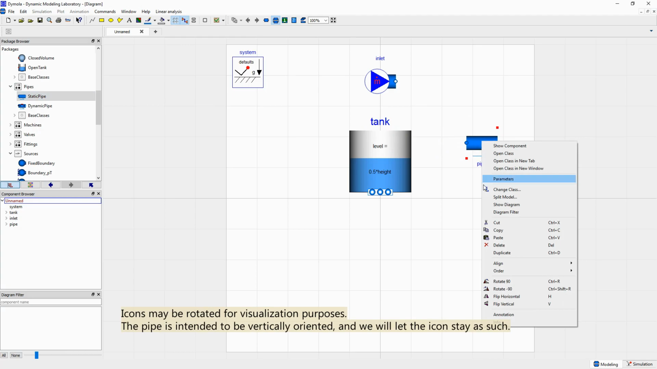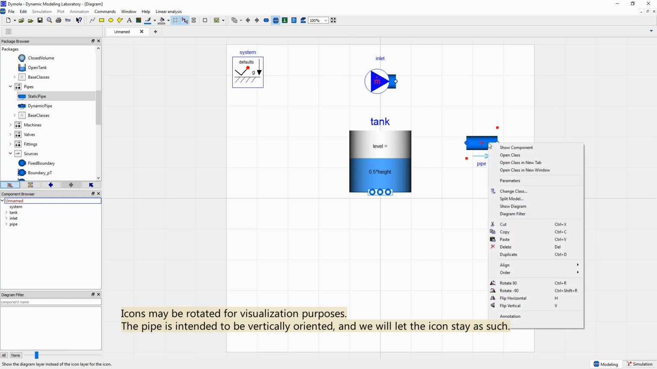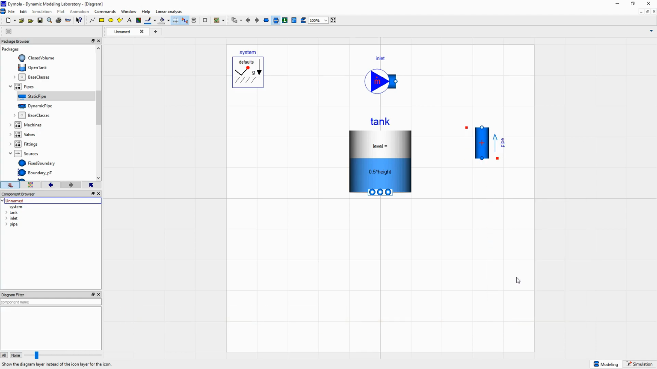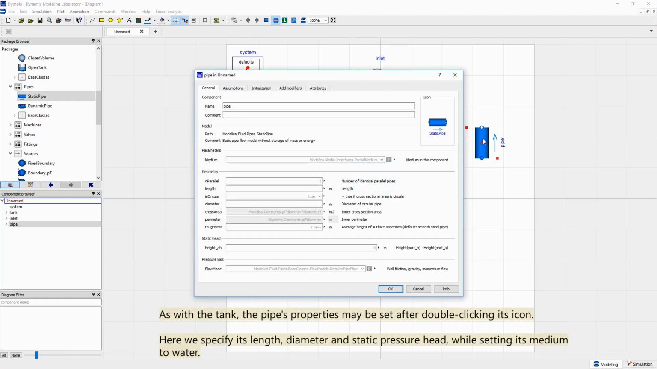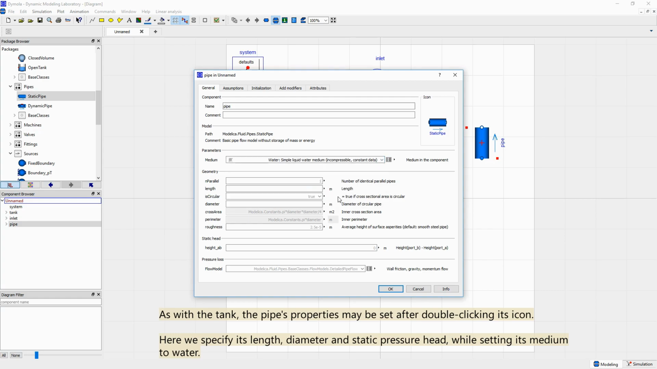Icons may be rotated for visualization purposes. The pipe is intended to be vertically oriented, and we will let the icon stay as such. As with the tank, the pipe's properties may be set after double-clicking its icon. Here we specify its length, diameter and static pressure head, while setting its medium to water.